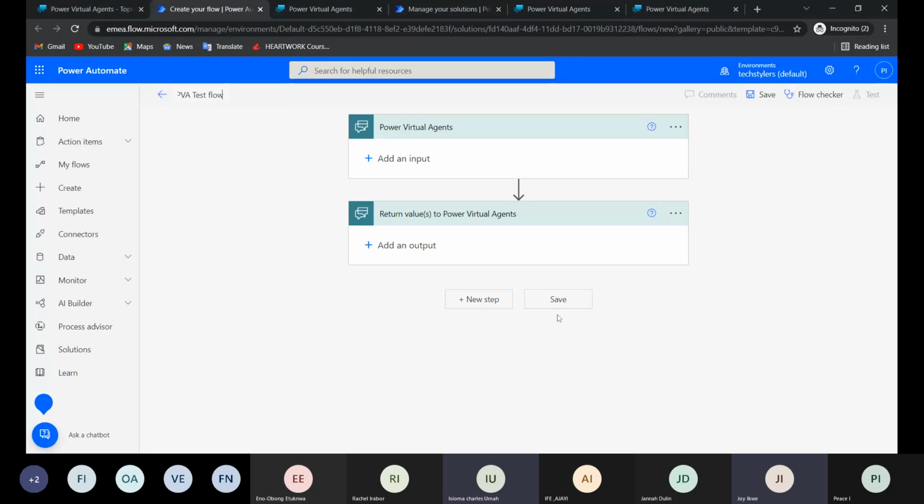So now, for instance, I didn't add anything, right? And I'll just click save.